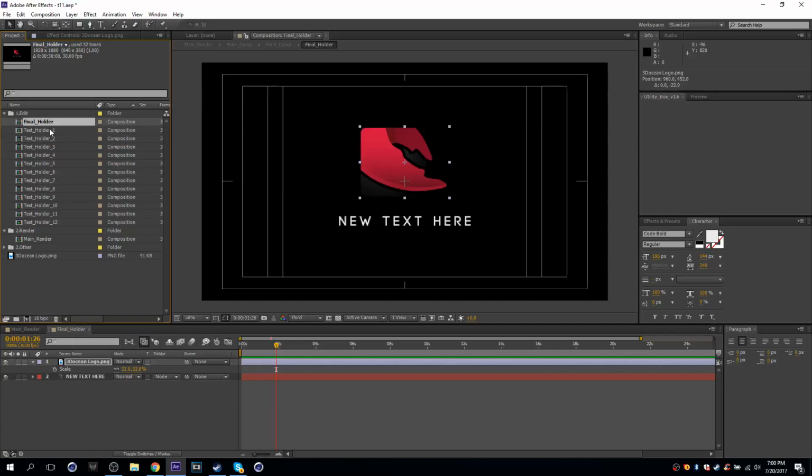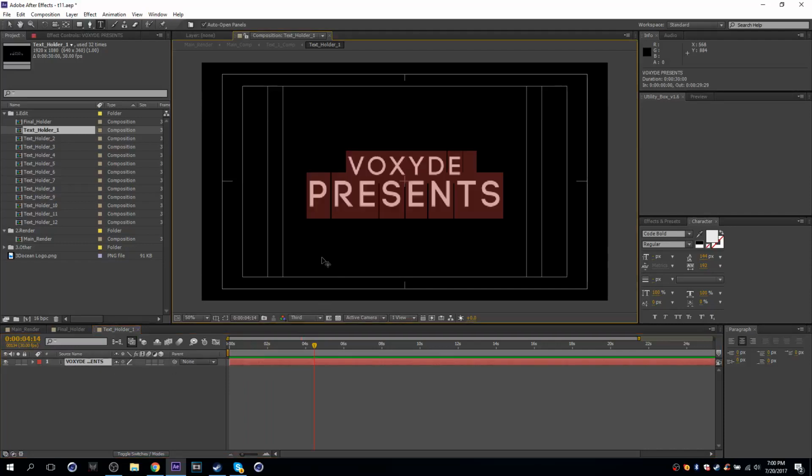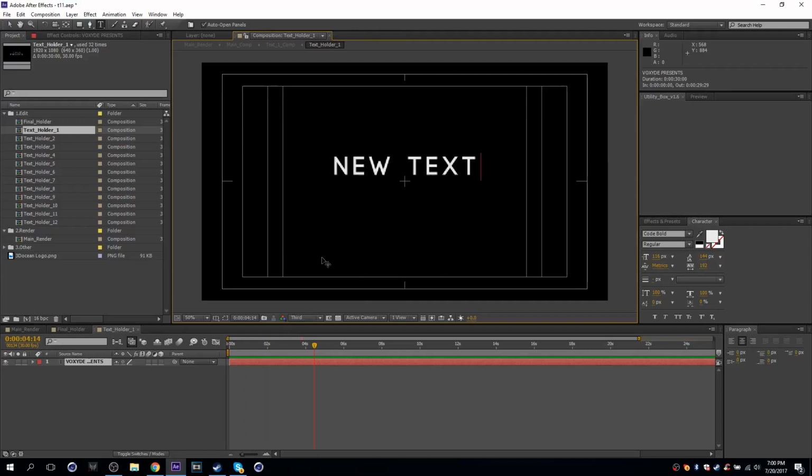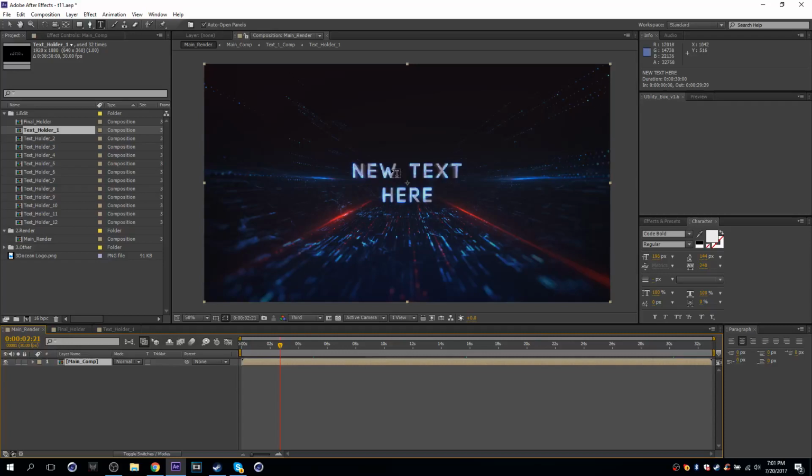And let's go, for example, in text holder 1. And here I have a text layer, and to change this text you can simply double click this text and type your new text. So new text here, and you can format this text however you want. So let's go back inside our main render and see how this looks. Alright, so here you can see it.